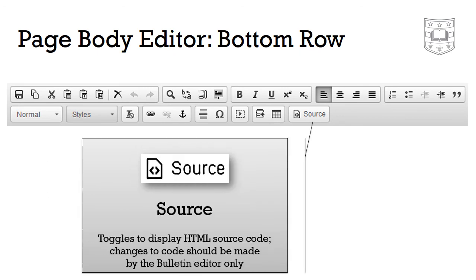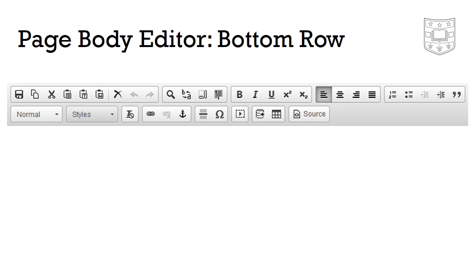The last thing in this row is the Source button, which toggles to display the HTML source code of the page you're on. Changes to the source code should only be made by the bulletin editor, so please be in touch if you think there's something that needs to happen here.